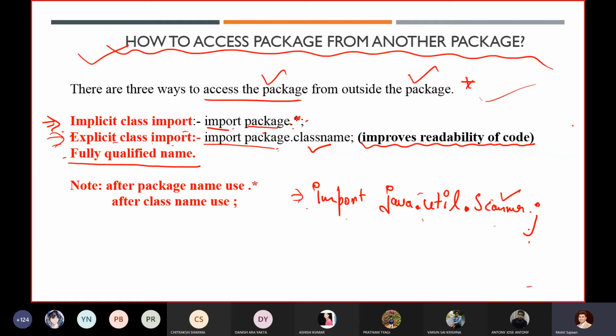You are accessing this class file of this utility package, which means you are basically importing this file. If you have just used dot utility, then what will happen? Think about it. It might be possible that you are using a different class file of this utility package, so I might get confused.